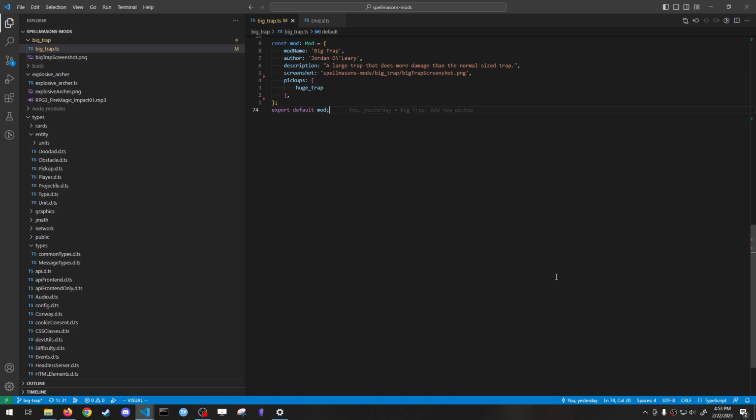I'm going to take you through 3 different mods that I've made to show you how you can make your own mods and give you a jumping off point. So first we're going to cover modding pickups. Pickups are things that units can walk over and interact with, like potions, scrolls, portals, etc.